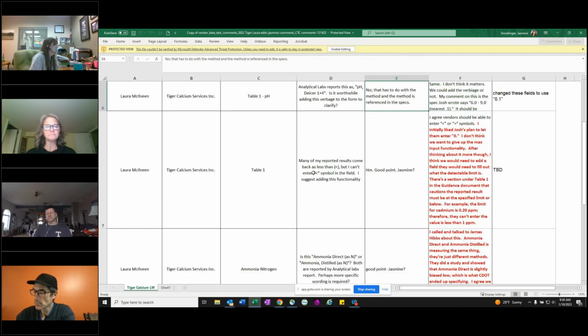Okay, so then she says many of my reported results came back as less than, but I can't enter a less than symbol in the field. I suggest adding this functionality. So initially I agreed, and then I read through Josh's response on that. And then in my follow-up, I said I initially liked Josh's plan to let them enter 0. I don't think we want to give up the max input functionality. After thinking about it more, though, I think we would need to add a field. They would need to fill out what the detectable limit is.